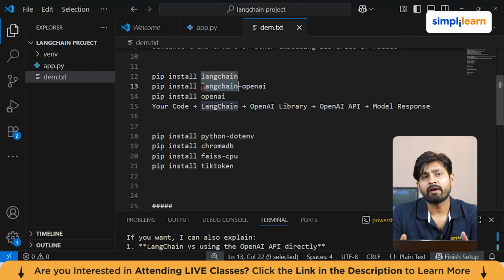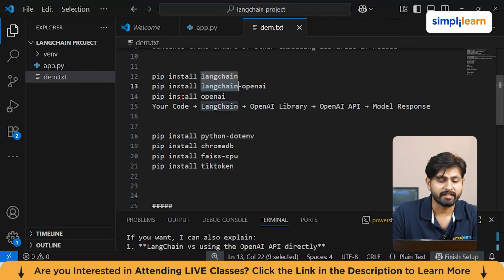Now, after this, you can see we have pip install langchain-openai. So guys, why are we installing this? Because LangChain itself does not include model providers. Instead, it connects to different providers using integration libraries. So langchain-openai is the integration between LangChain and OpenAI models, and this library allows you to use models like GPT 5.2, GPT 4.0, or GPT 5.4. So that's why we need it.